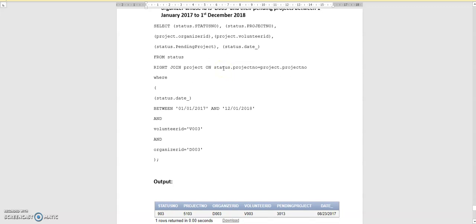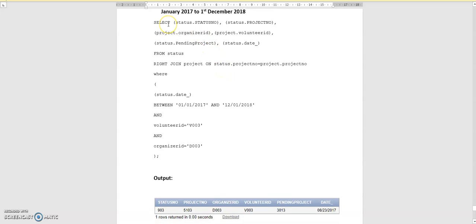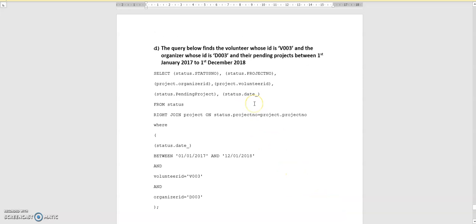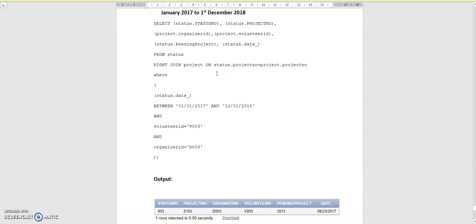So for this search, we're taking by select status number, which is the first field here, and then the project number, organizer ID, volunteer ID, pending project, this is the project number, and then the date, and this date has to be within 1st January 2017 to 1st December 2018.